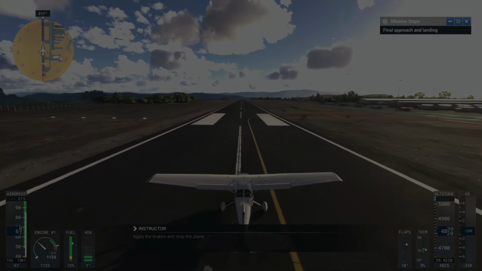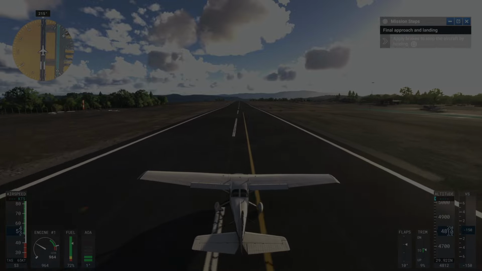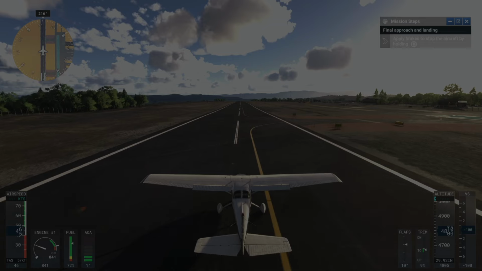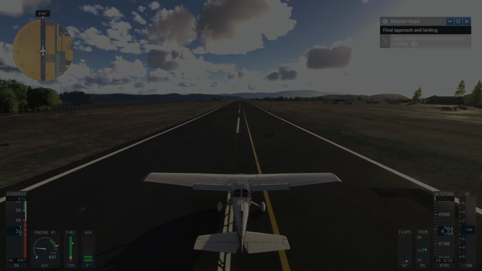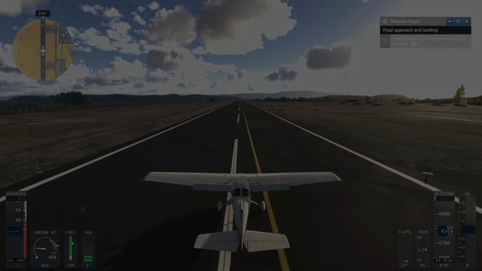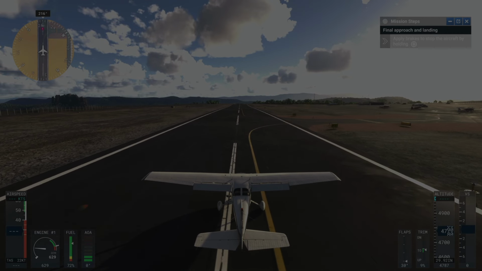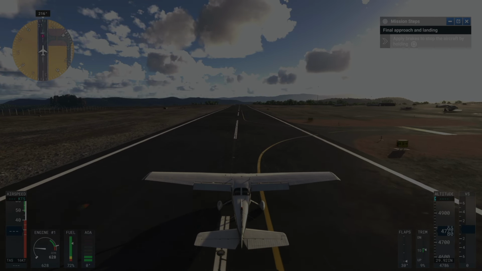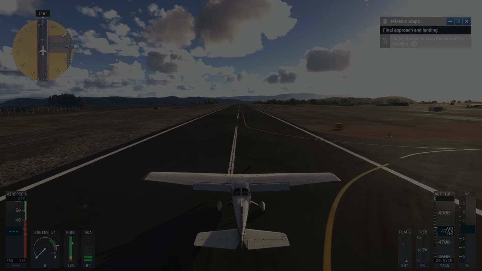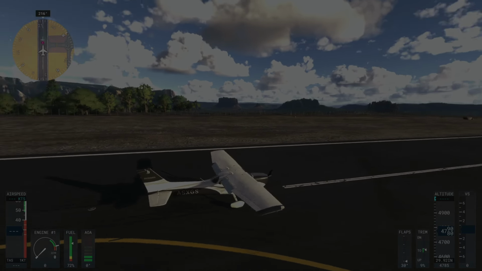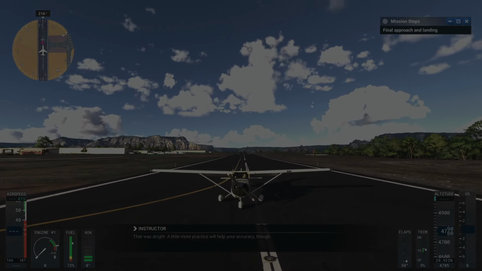Apply the brakes and stop the plane. That was all right. A little more practice will help your accuracy, though.